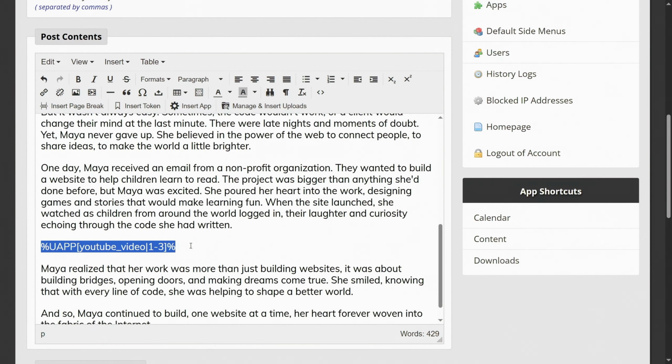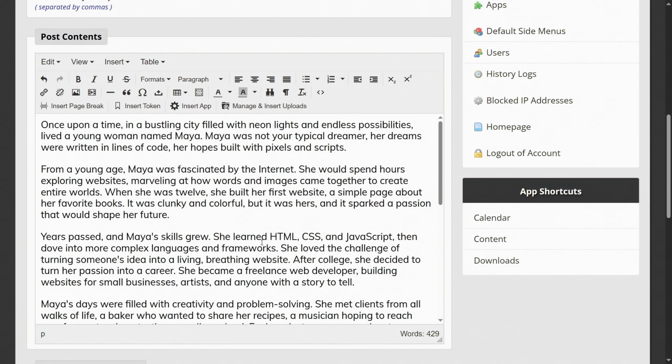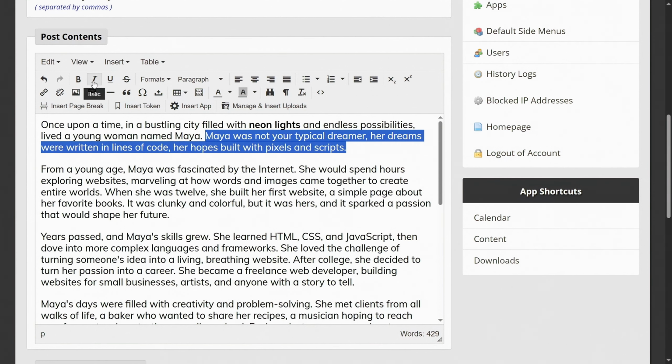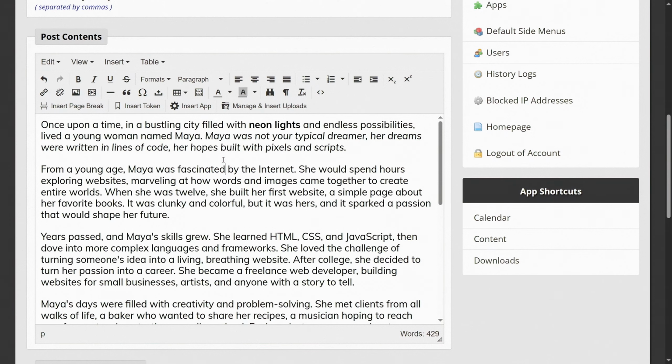We're going to go ahead and look through the contents and pick out certain things that we can bold. It was a time in a bustling city filled with neon lights. So say we're going to highlight or make this bold and then maybe have this whole last sentence italicized. From a young age, Maya was fascinated by the internet. I'm just going to click right here in front of that sentence.